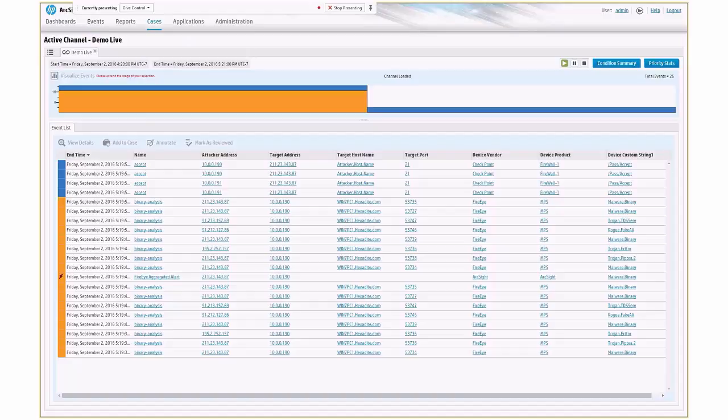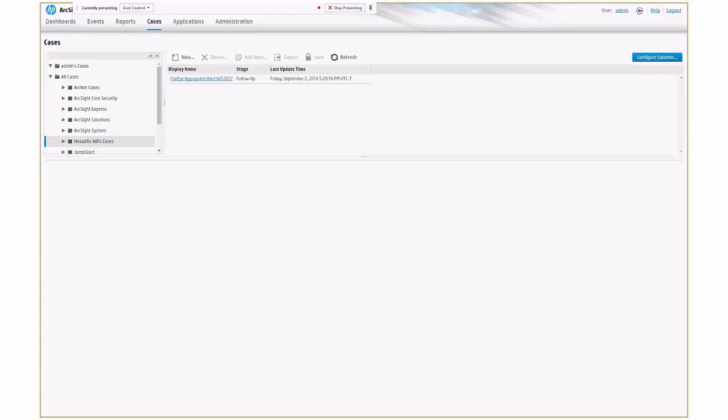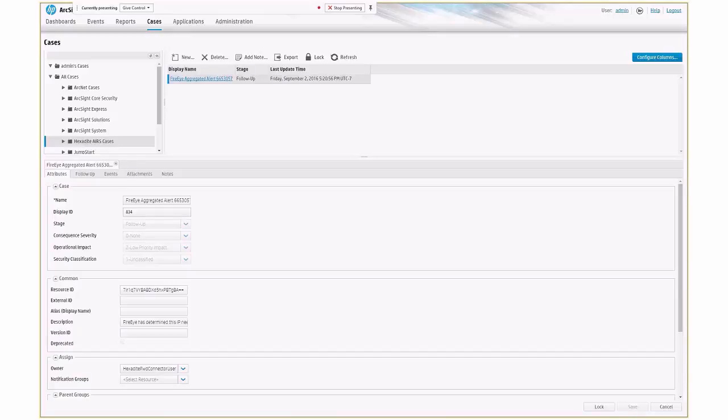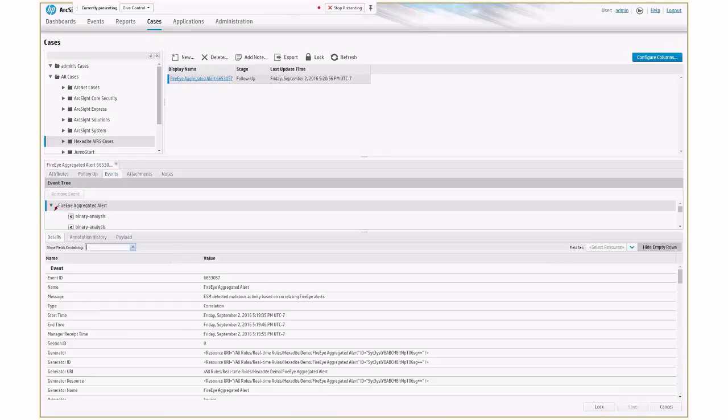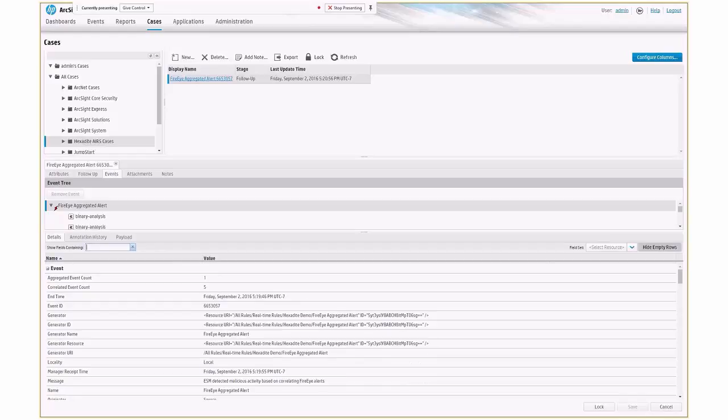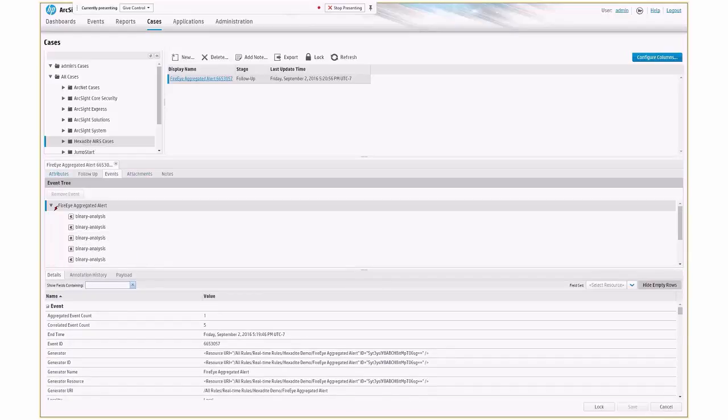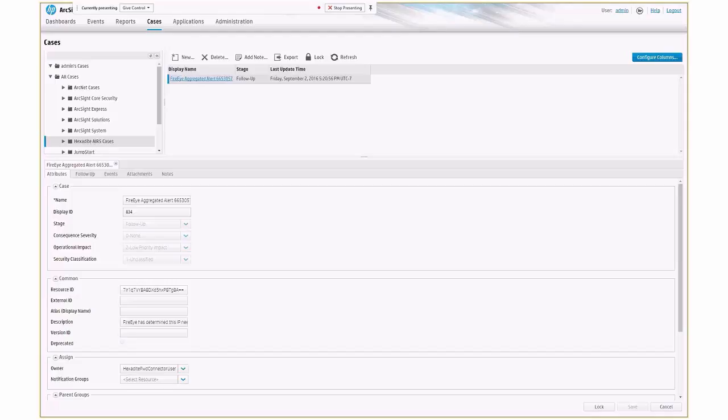What we also have is a system that generates a notification and a case with regards to this particular FireEye event. So we can see that this is an aggregated alert. It's now in the follow-up stage. So I can click on that and I can view the alert, the case itself. We can see the attached events to this as well. So we can see there's a whole bunch of events that are in this. But you know, this is the case, and that's being processed.